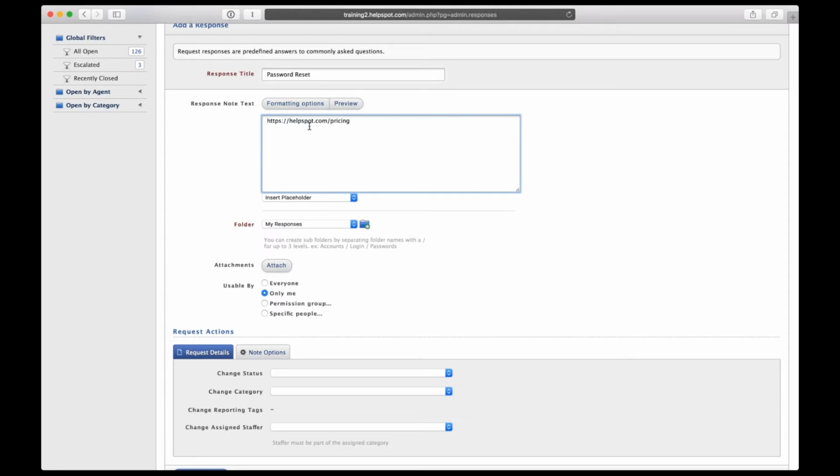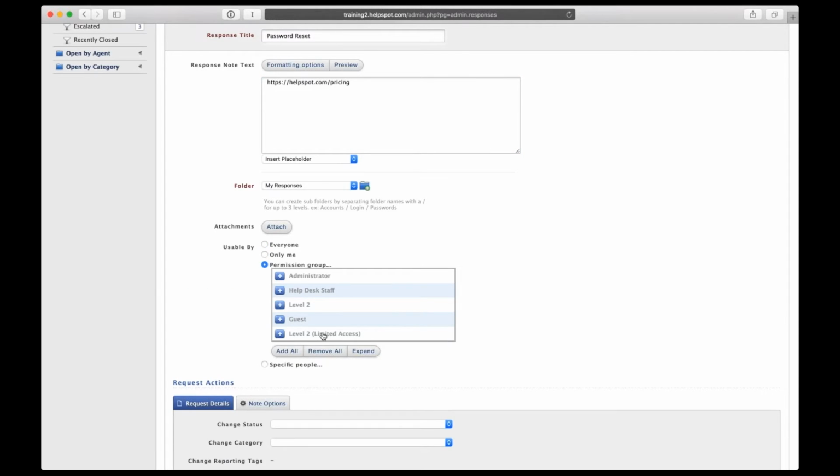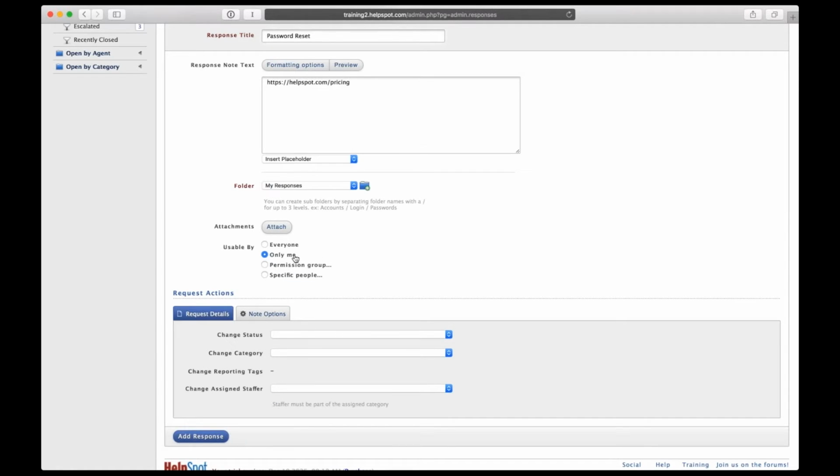And you can use as many responses as you want every time you use them in a request. So you can use these together even, which is really handy. These also can be organized into folders. You can control who sees them. So again, maybe this isn't really for everyone and you just want to isolate it to certain groups. You can do that. Or it's just for yourself, of course.